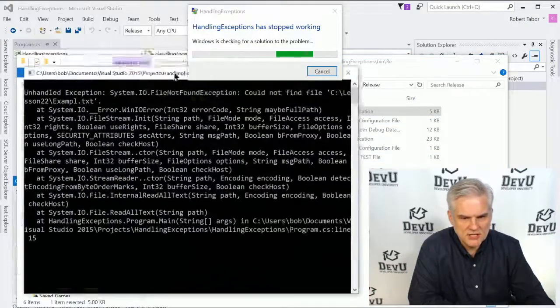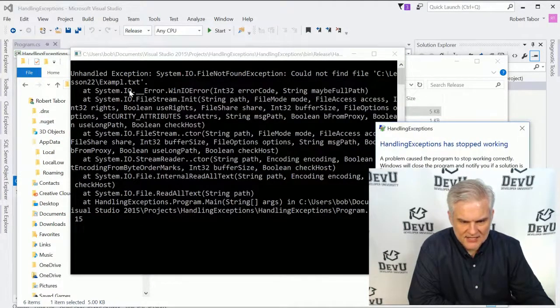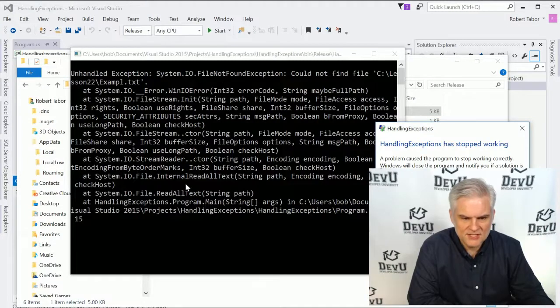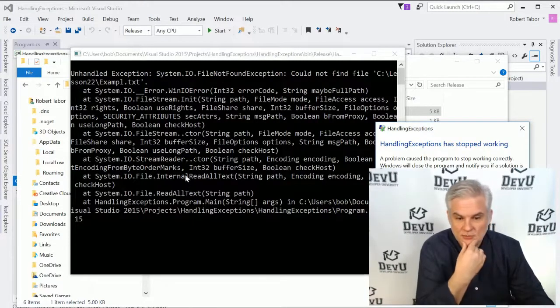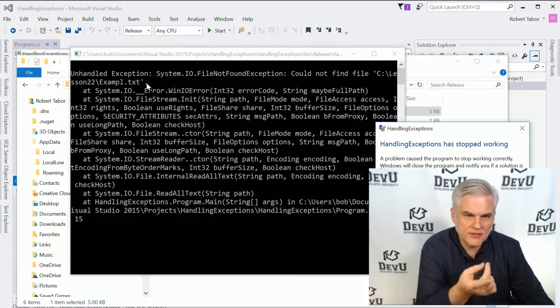and whoops. Notice that I get this ugly little message here, and it's trying to help me figure out what happened, and I get all this text here with all this ugly information, just spewing out all this information that an end user probably would have absolutely no idea what the issue was. Although we can read here near the very top that the problem is that it couldn't find the file lesson22/example with no e.txt.